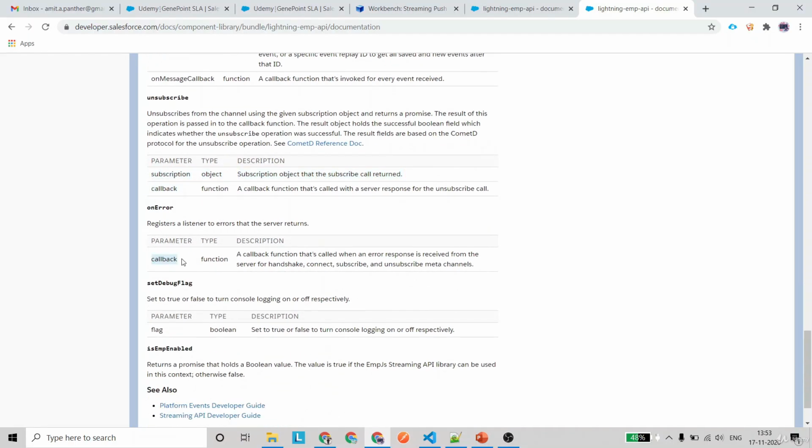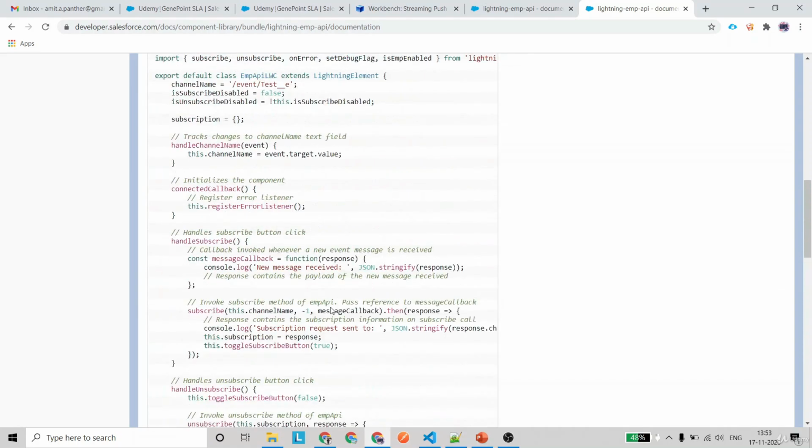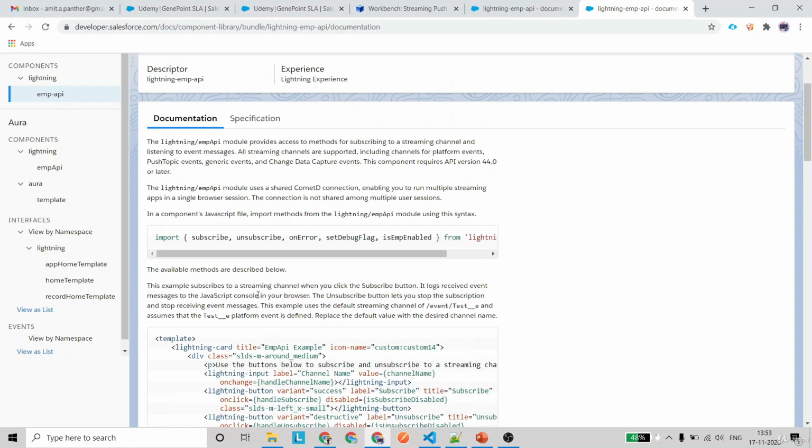On error, it returns a callback function which is going to give us the error which is occurring, and then debug flag, EMP enable. These are all the 5 methods we have. Now what we can do is copy paste all these codes. That is again going to work for us.